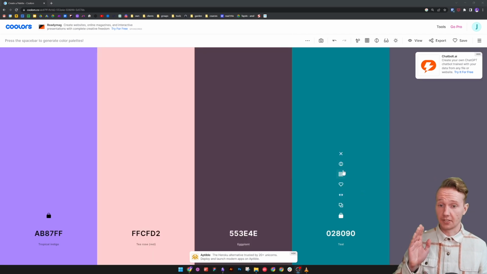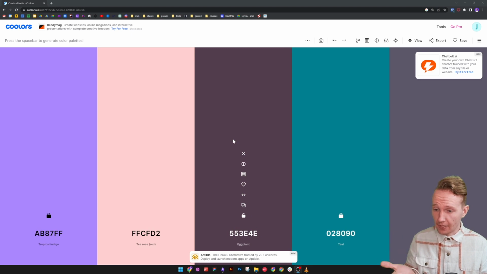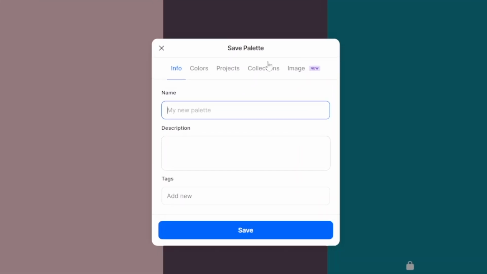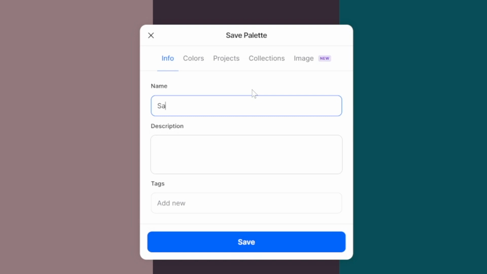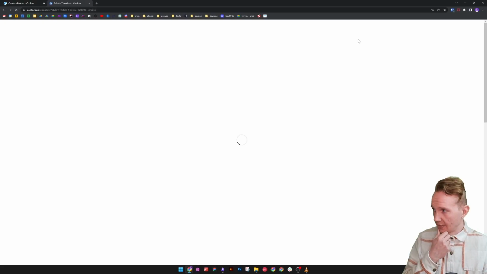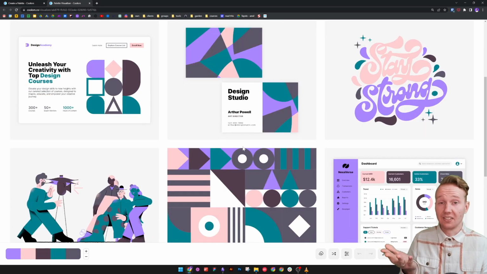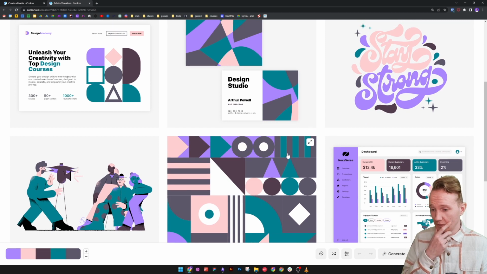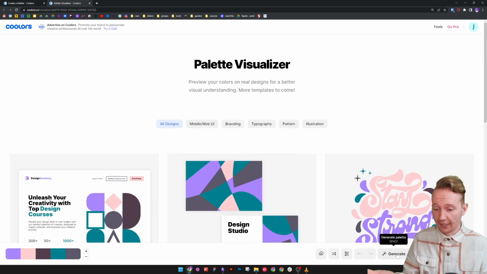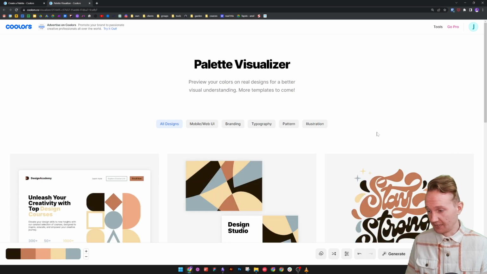The bigger benefits come from all the stuff I can do with these palettes. So let's say I'm fine with this palette and I want to save it. So let's do that. Save one, here we go. And then of course I can export, but the great tool is the visualizer. So let's hit that one. It opens me these mockups that use the palettes, and this is beautiful. Of course I can generate more palettes just by hitting the generate or the spacebar, as I did earlier.